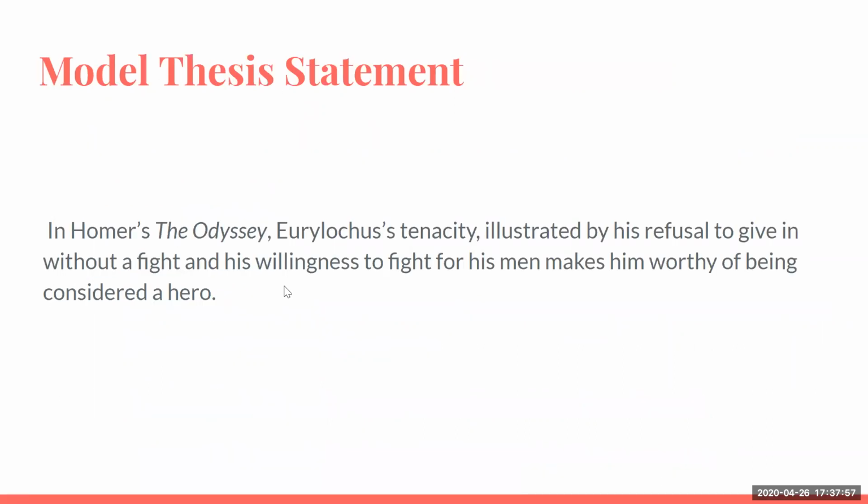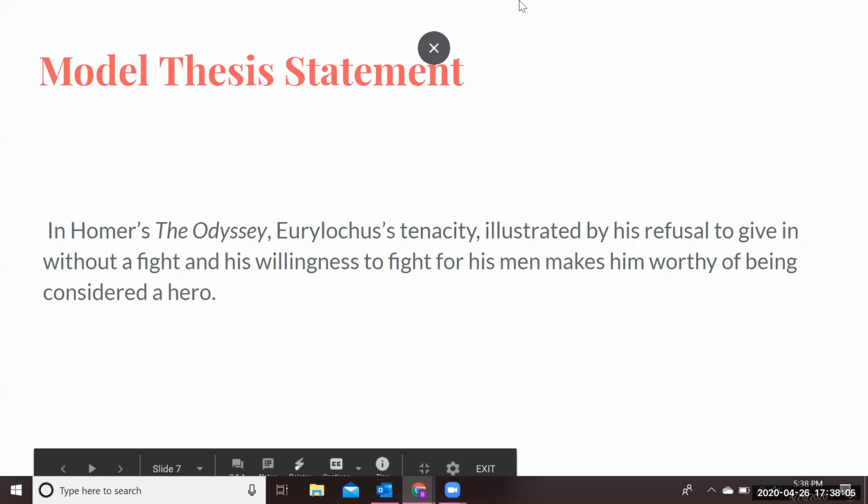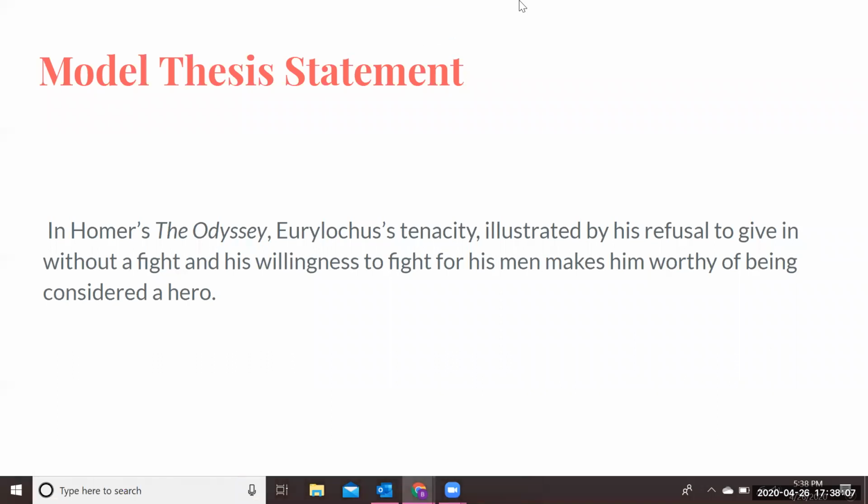Here's a model thesis statement that we made for you guys. We used Eurylochus so that we didn't take away anybody's thesis statement. I'm going to go around and point out the different parts of it after I read it. The model thesis statement says, "In Homer's The Odyssey, Eurylochus's tenacity" — tenacity means to hold on to something really tight — "Eurylochus's tenacity, illustrated by his refusal to give in without a fight and his willingness to fight for his men, makes him worthy of being considered a hero."